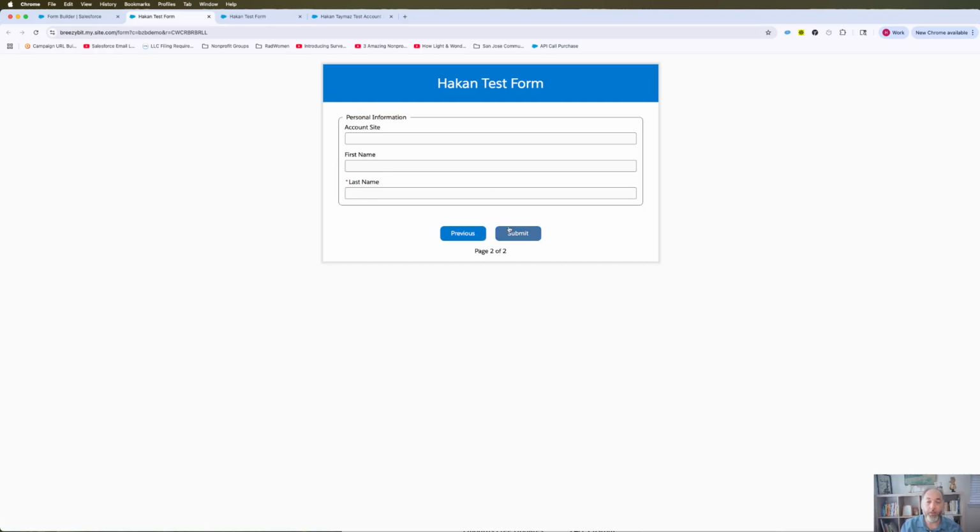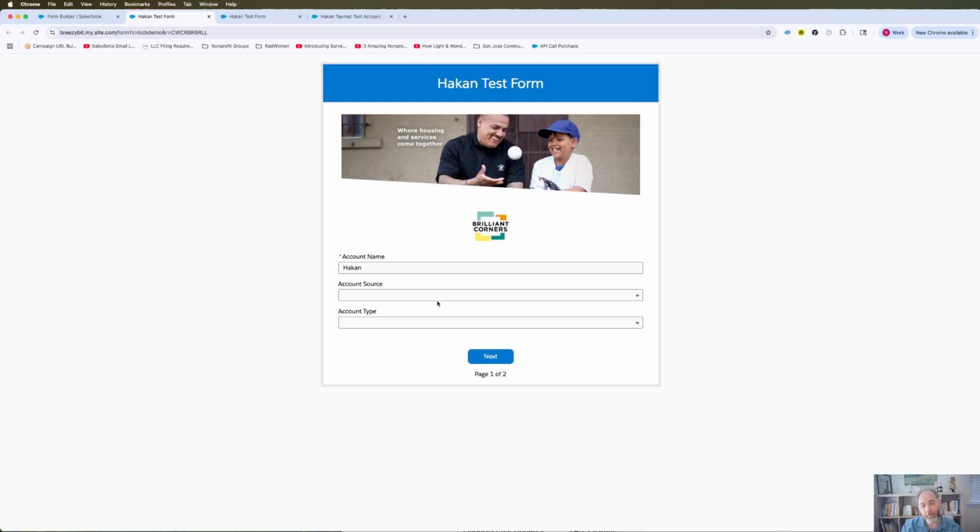So using the pager elements on your BreezyBit forms, you can create multi-page forms. You can add also visibility filters, using that too. But it's this easy to create multi-page forms.